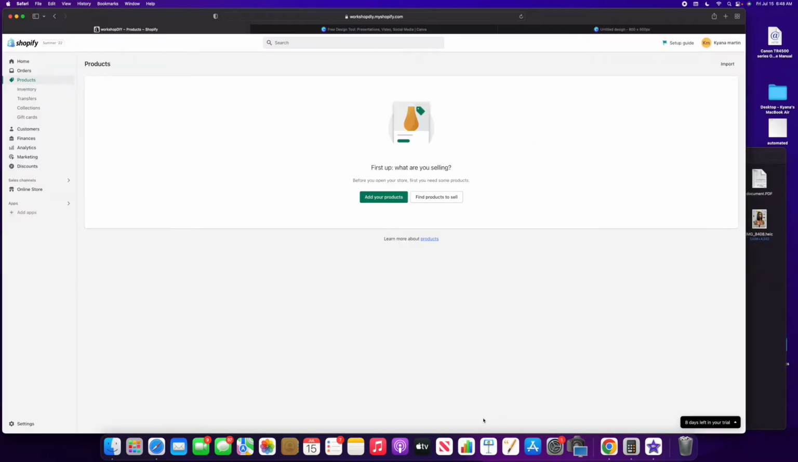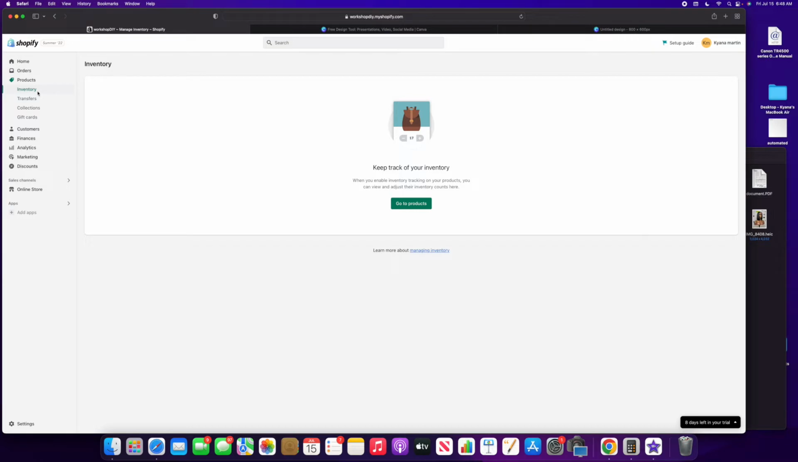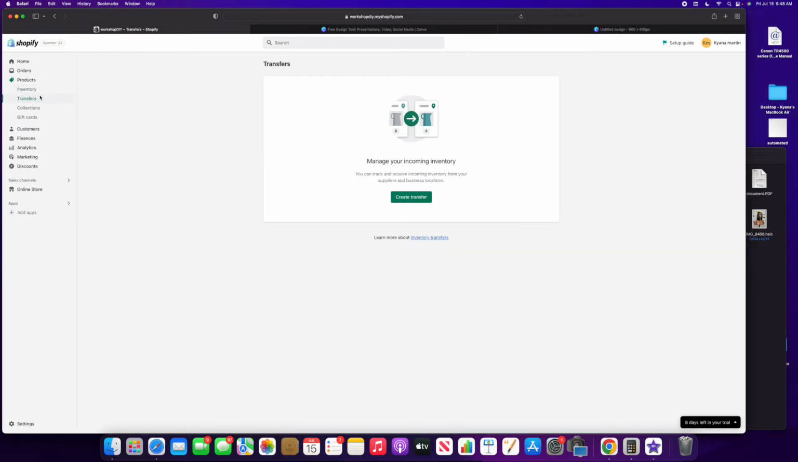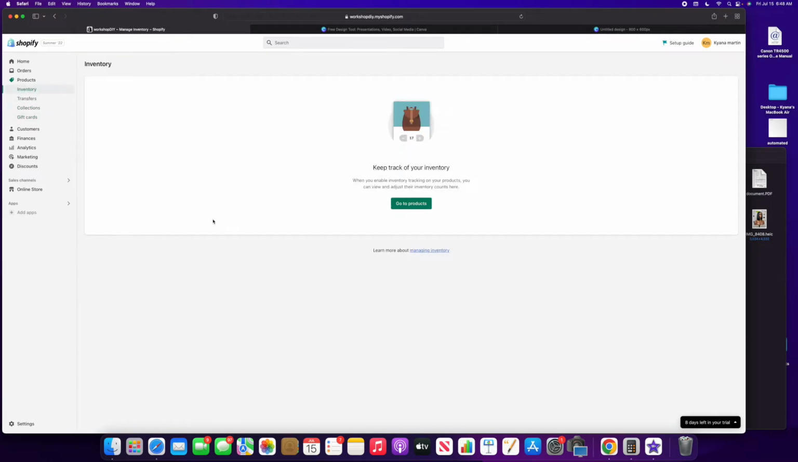Before I show you guys how to actually finish building your website, let's go in and make some products, okay? Because we need products and we need a collection, so I can show you how to do all of that, okay? So on your left hand side, you'll see your products page. When you do your product, it'll drop down to your inventory, transfers, collections, and gift cards, right? So we're gonna go to inventory and we're gonna go to products, right?